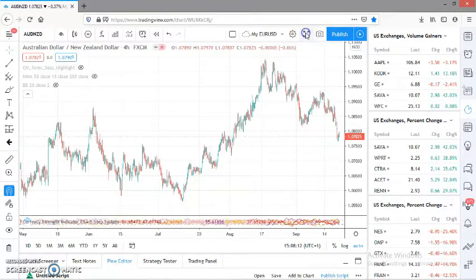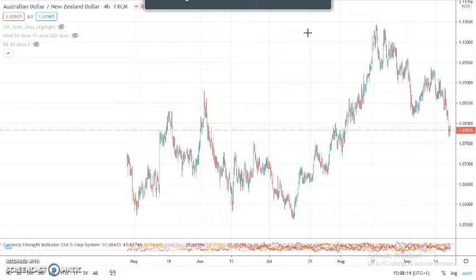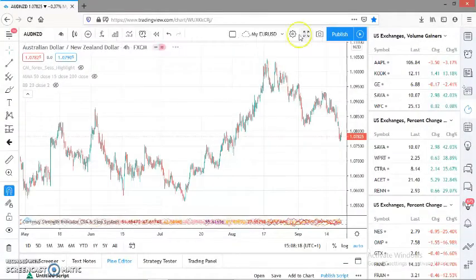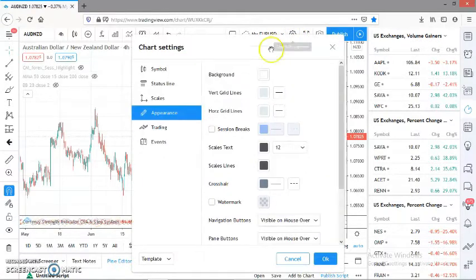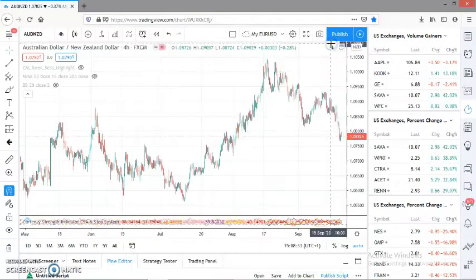If you want a full screen, you can come here and you would have full screen. So let's exit the full screen, and then settings. You can set your chart. You can come and customize your chart the way you want it to look like. If you want color, you can add colors, watermark, symbol, status lines, and all settings that you want to add.